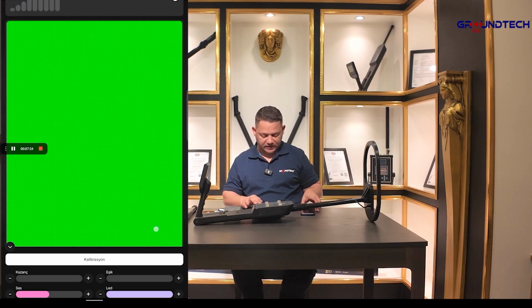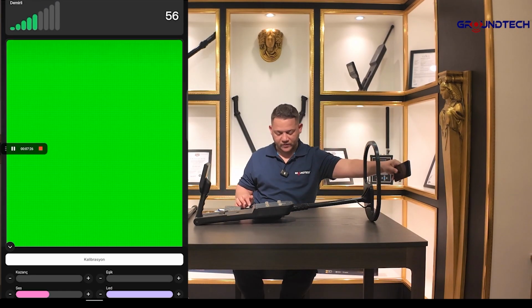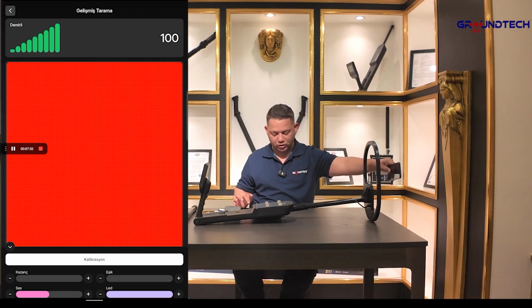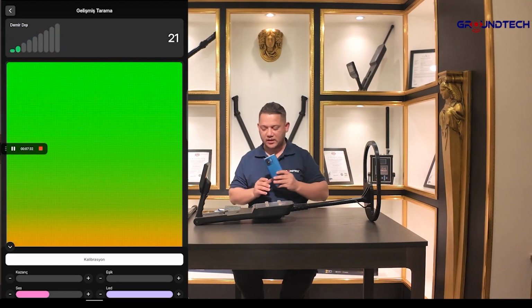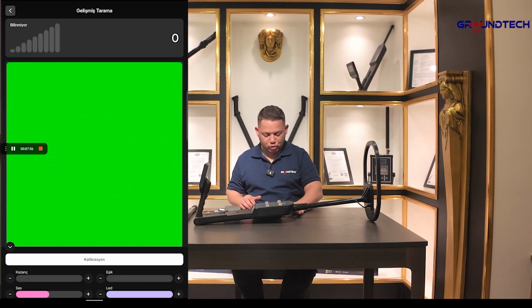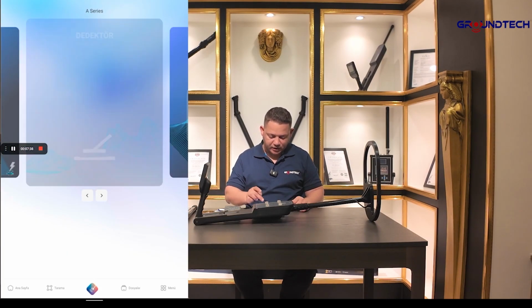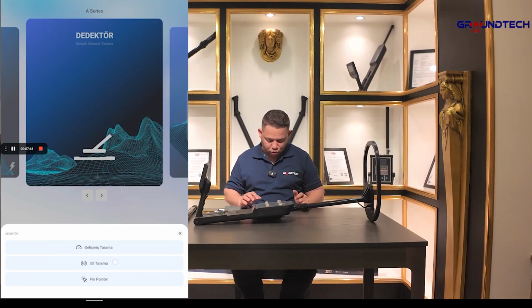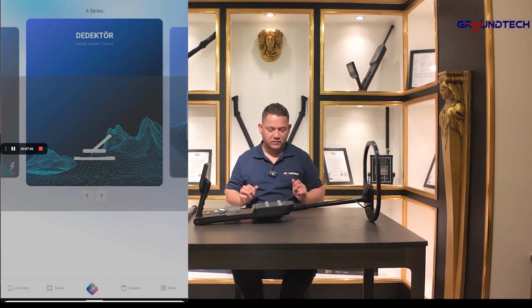Now I'll show a worthless metal here. The worthless metal is also identified as iron. You can also see the color red. This is how you use it. I'm going back from here, switching back to detector mode. One of the most important features here is the 3D scanning of the detector.